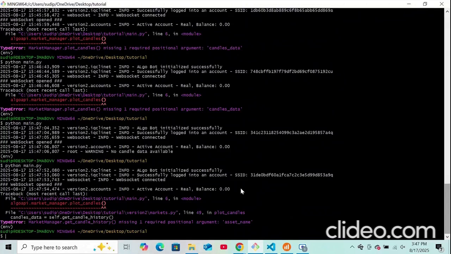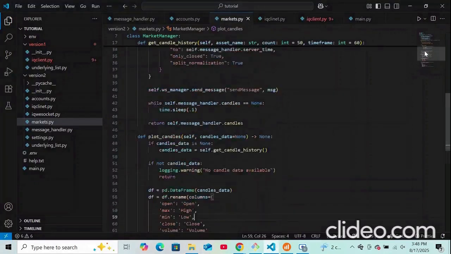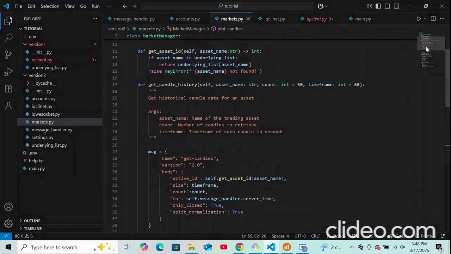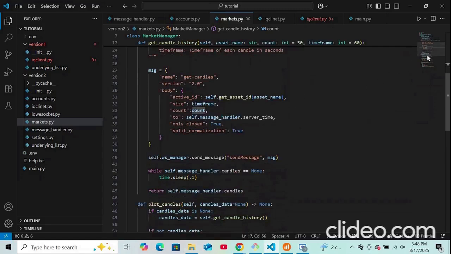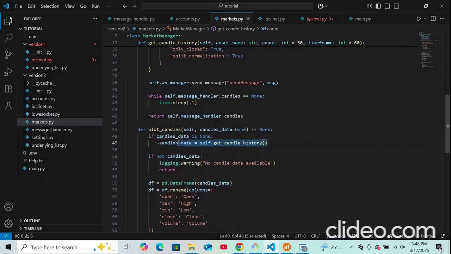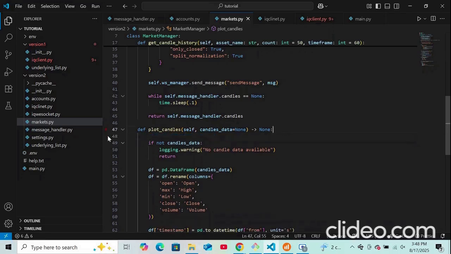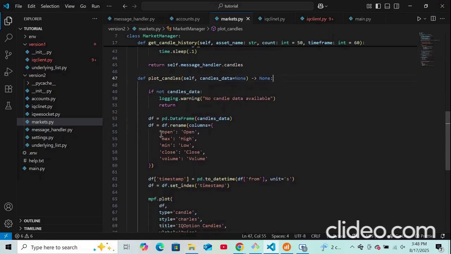Okay, so it still says missing one required positional argument asset name. Okay, actually we need to pass the asset name. Plot candle str. Okay, fine. For time being, let's simply raise the error, right? Let's simply print that no candles data available and just return from the function, right? And in case we have data available, this function is able to plot the chart, right?